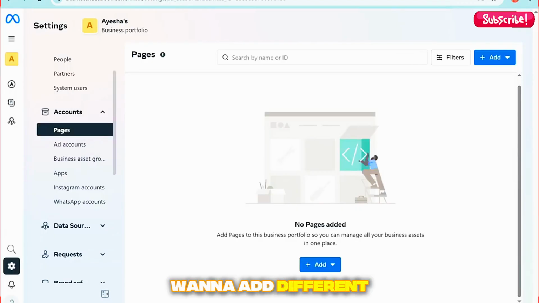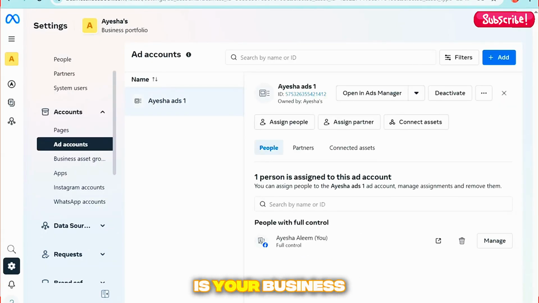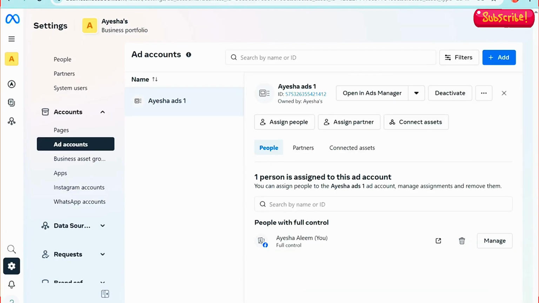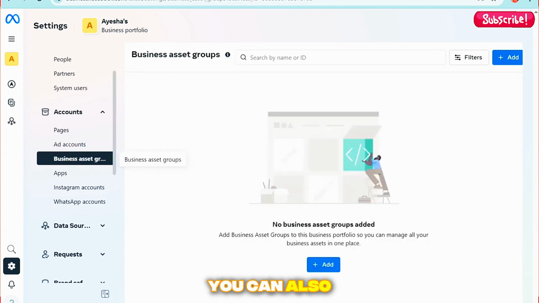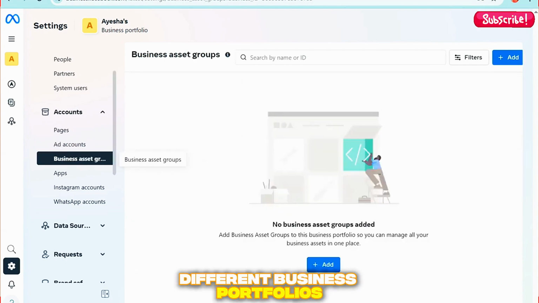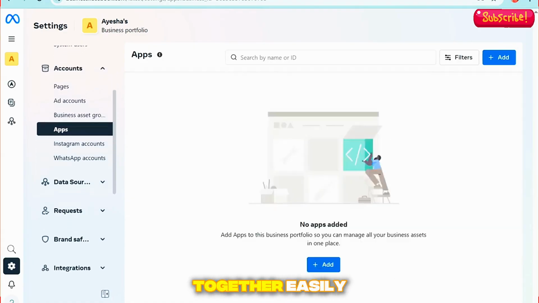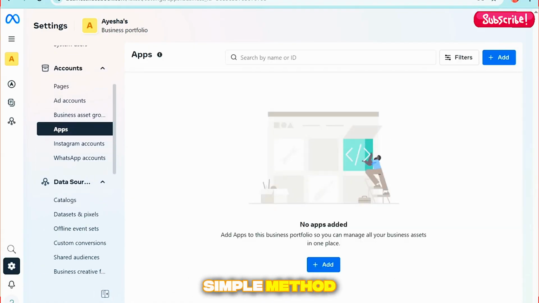Now, if you want to add different ad accounts here, for example, this is your business manager, Ayesha Alim, which has full control. From here, you can also delete or manage access. Earlier, I told you that from this same section, you can create a new ad account or add an existing one. If you have a client's ad account, you can add that here as well. You can also add business asset groups here, different business portfolios, apps, Instagram accounts, WhatsApp accounts. All of these can be attached together easily. It's a very simple method.